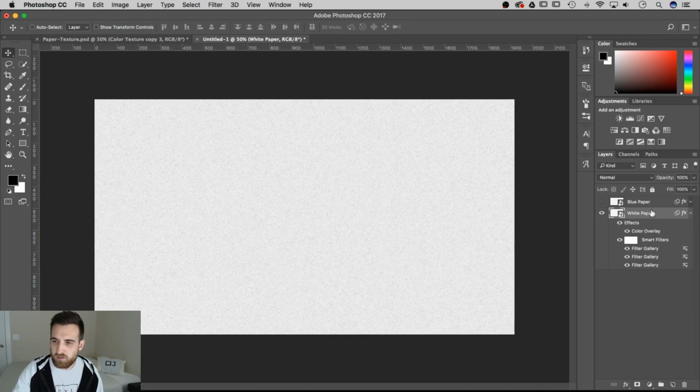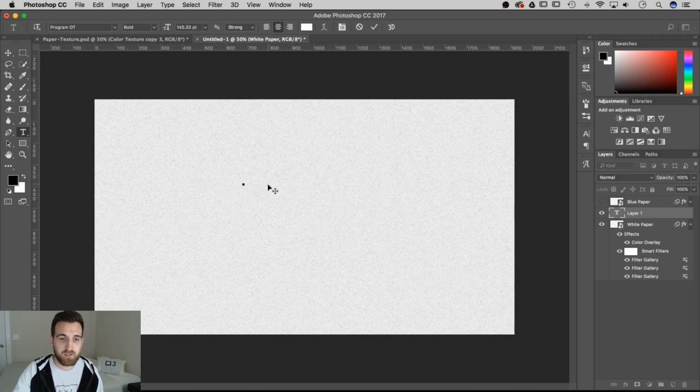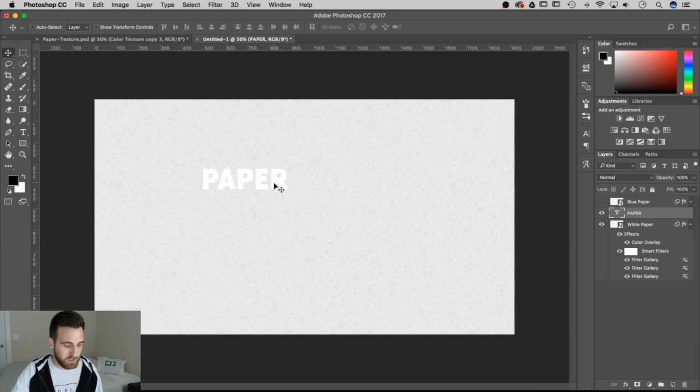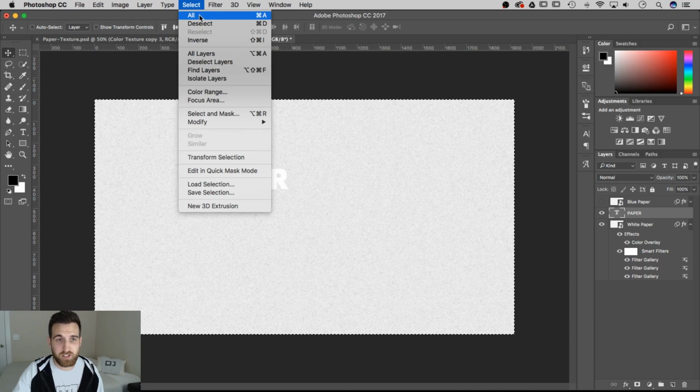In between those two, I'm going to add a text layer by clicking on the text tool over here in the toolbar and then clicking on my canvas. And let's just say we're going to add the word paper. I'm going to click back on the selection tool and then use Command A to select all. You can also go up to Select and then down to Select All.